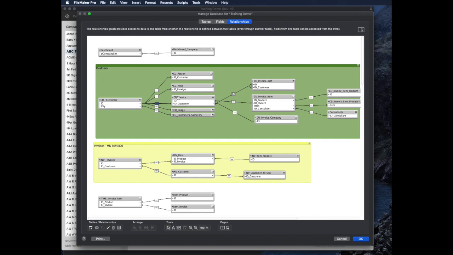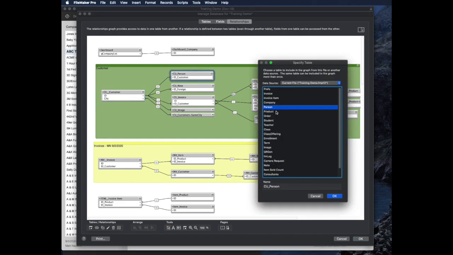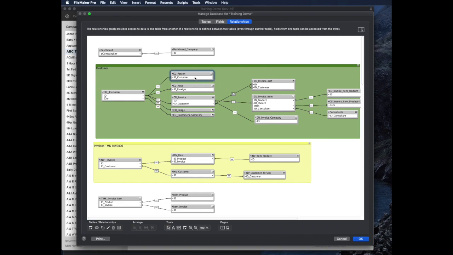Tip number 3, a really good one. I often want to know what the base table is. Of course, you can double click on something and see the base table is person, but you can also hover the mouse over this little arrow and see the source table of that particular table, and also whether it's in a current file or a remote file, and whether access protection is enabled or not.